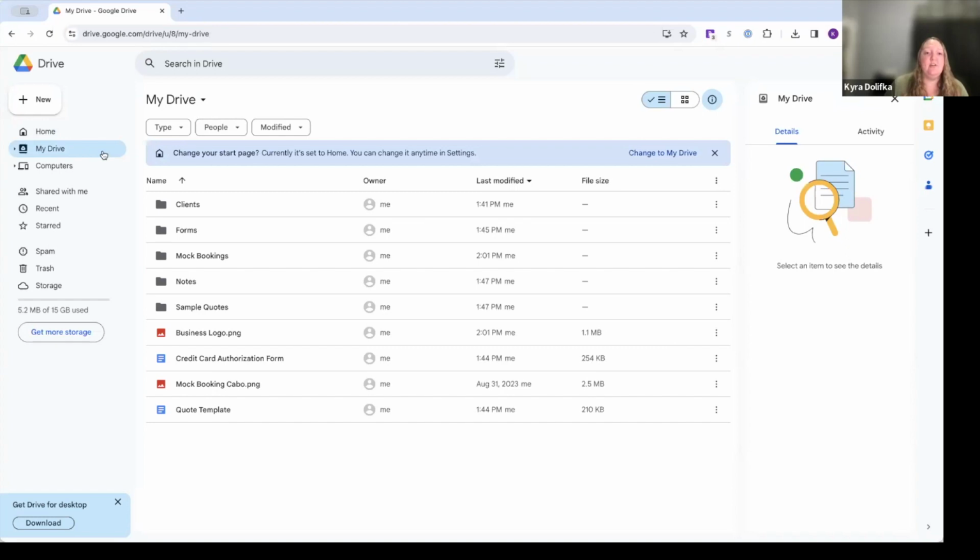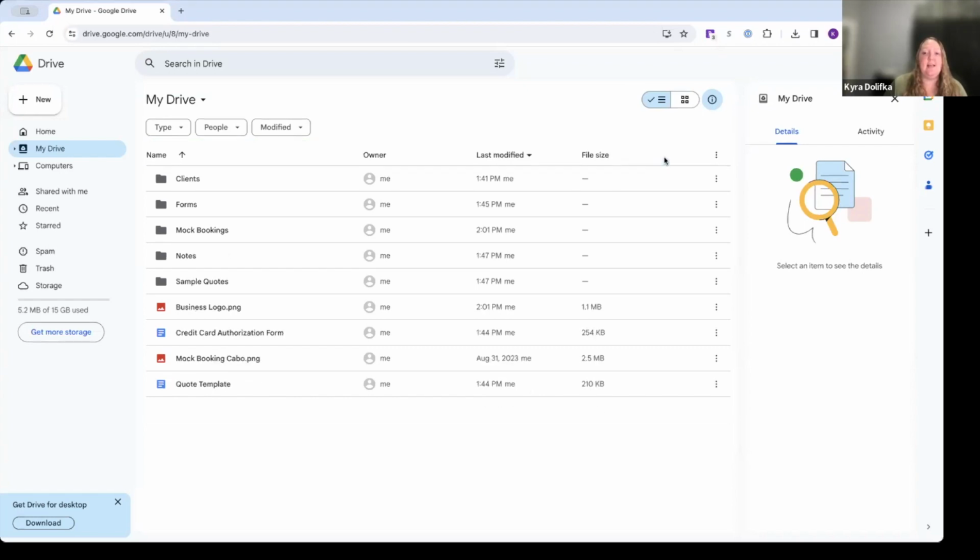So if you prefer this view like I do, you can see here, change your start page. Currently it's set to home. You can change it anytime. I'm going to change it to My Drive. Again, if you prefer this view where it's organized the way you organized it, you may want to change this setting as well. It's just as simple as clicking a button. So these are my files here.